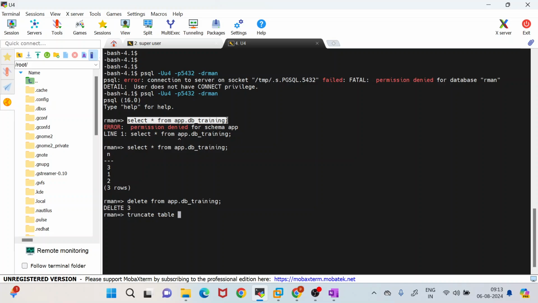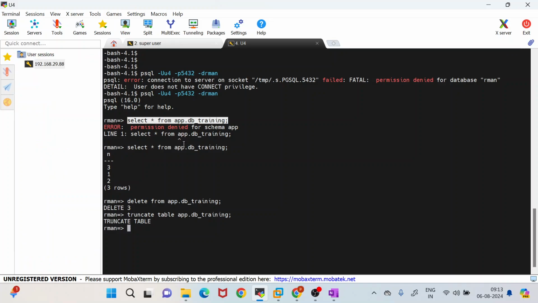Truncate table app.db_training. Okay, I am able to do everything because I have granted all the privileges in a single shot. With the help of a single command, I gave all the privileges. This is how we can manage the privileges at a table level.